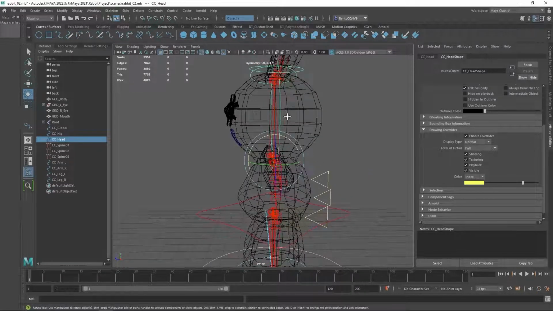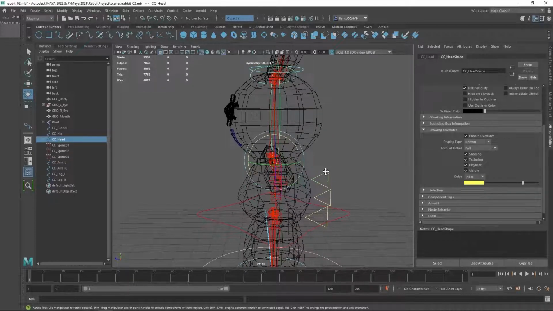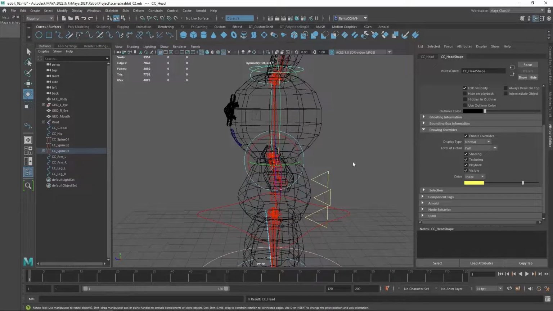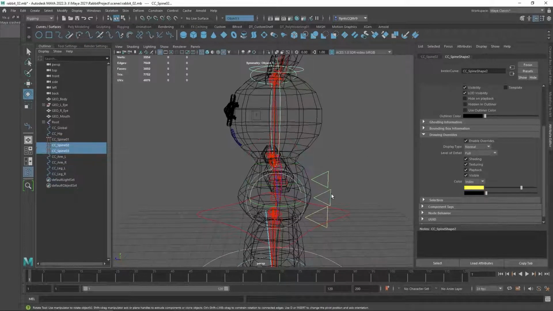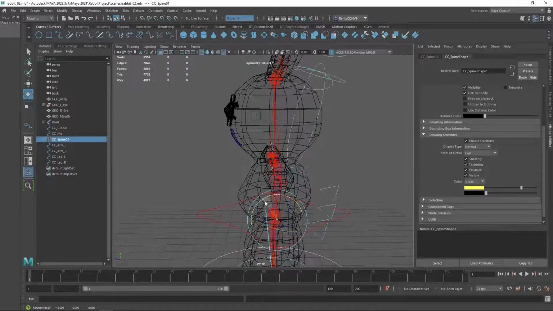And let's parent the head to the top spine joint. And then let's parent the next spine joint. Remember, select the child and then select the parent and hit P, so that when we move the bottom spine joint, everything should move with it.